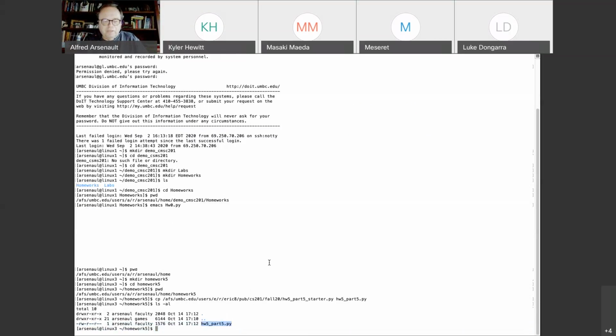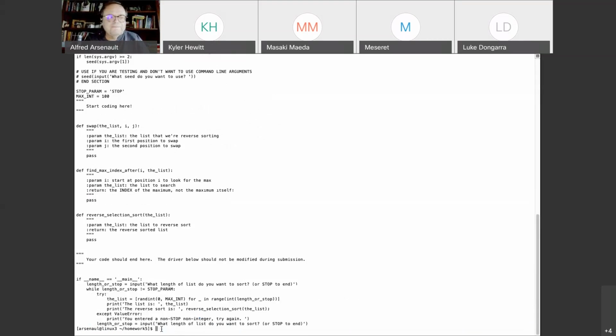Now let's look at what that is. Let me see how long it is. Let's see if I can cat it first. We can see that it has a number of functions. It has some constants defined for us. It has some functions laid out: swap, find max index after, and reverse selection sort. These are the functions you're going to have to write. So when you're doing part 5, you're going to come in and write each of these functions. And it'll tell you what it does.